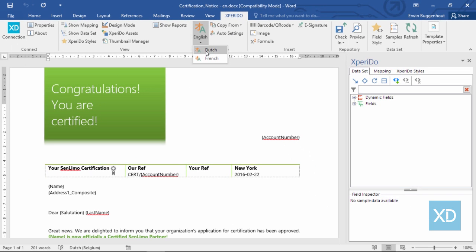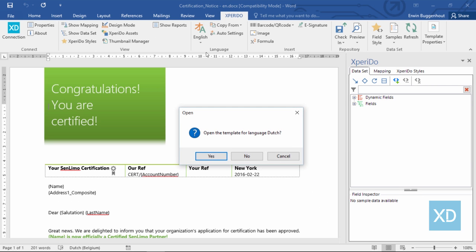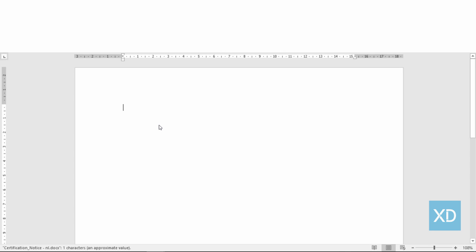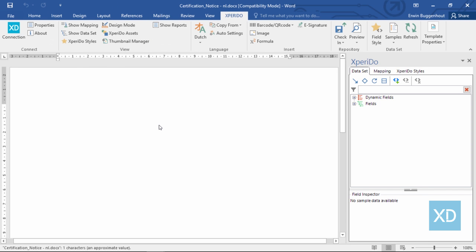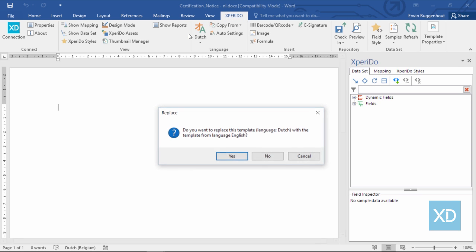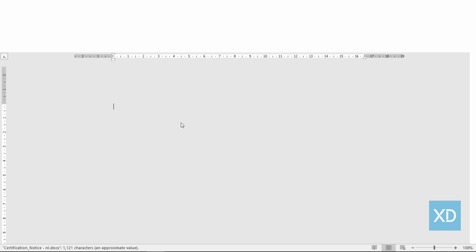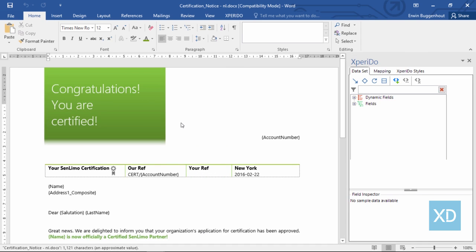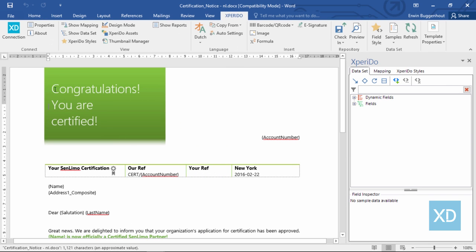Let's open a template for Dutch, and as you can see, this opens up the Dutch version of the template with a blank canvas. You can now either start to build the Dutch variant from scratch, or you can copy the content from another language and start from there. So let's go ahead and copy the English content. So the only thing you need to do now is translate the text. Let's quickly do a little bit here.